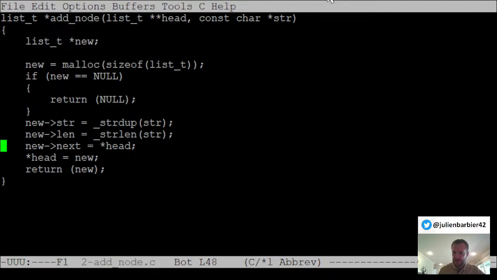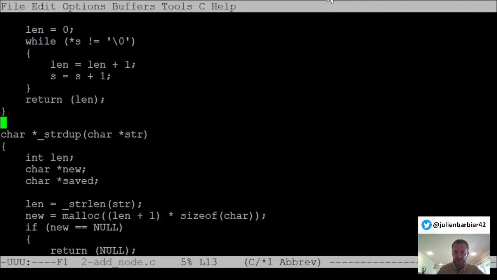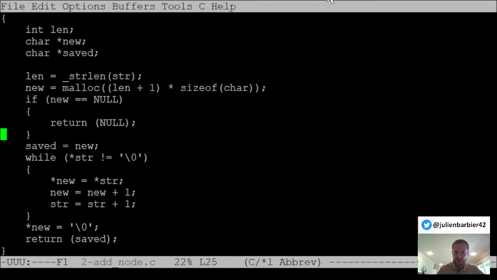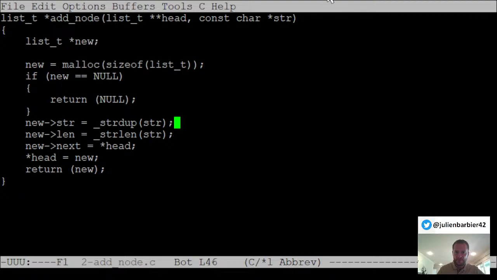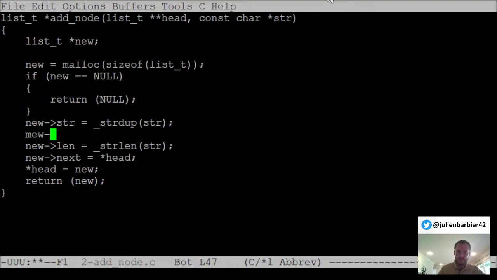Basically, that's the end. We've done everything. Okay. So the only thing that I need to do is I need to make sure that my allocation for the string was successful too. And you remember, if it doesn't work, then we return null. So we need to check here too if new str is not null. Otherwise, we need to return right away.